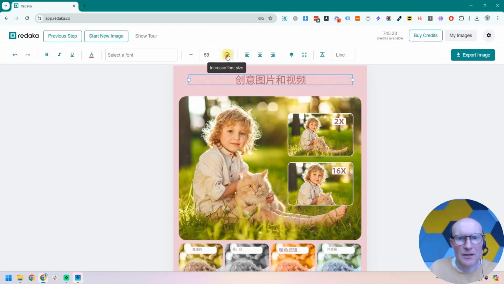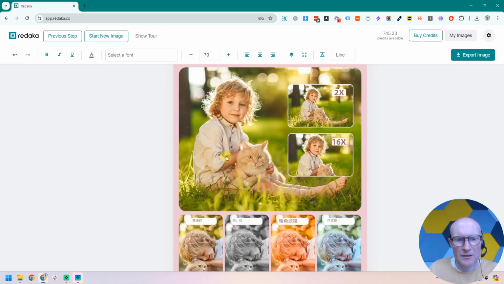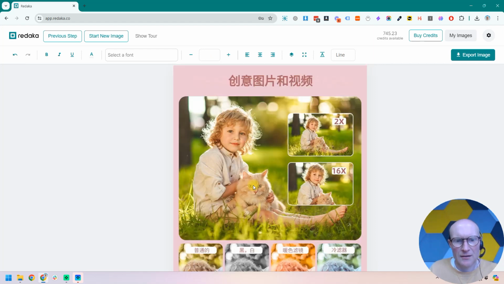I'm going to make it a bit bigger, bold it. Maybe we can go slightly bigger, 70. Likewise with this text here, I'm just going to centralize them, make them a touch bigger. So I'll make them all the same size. Let's try. Just so they're consistent.